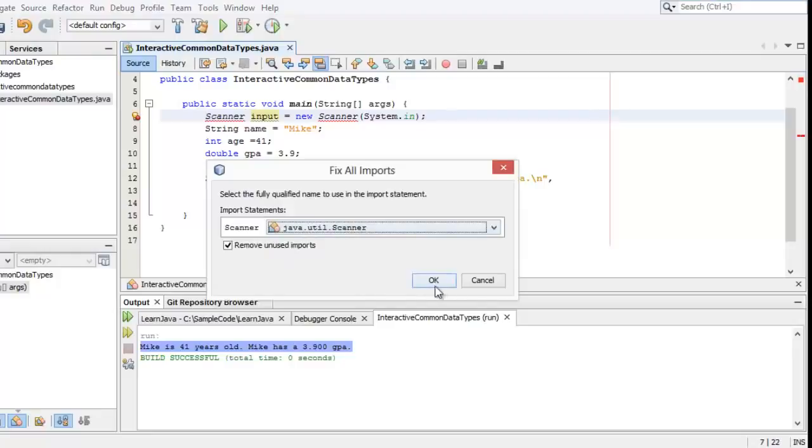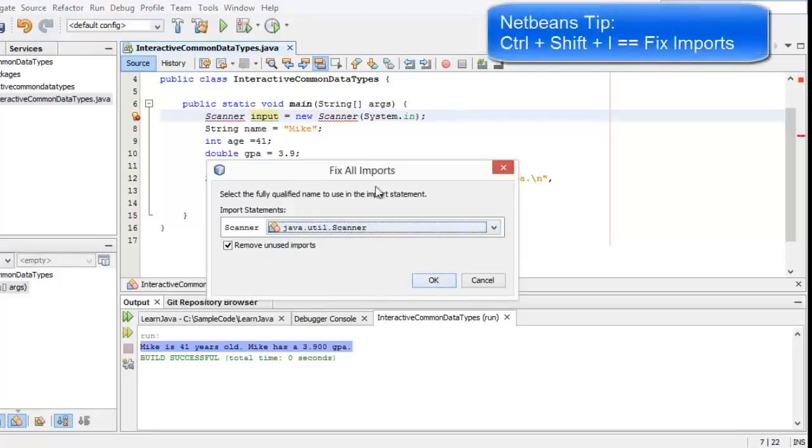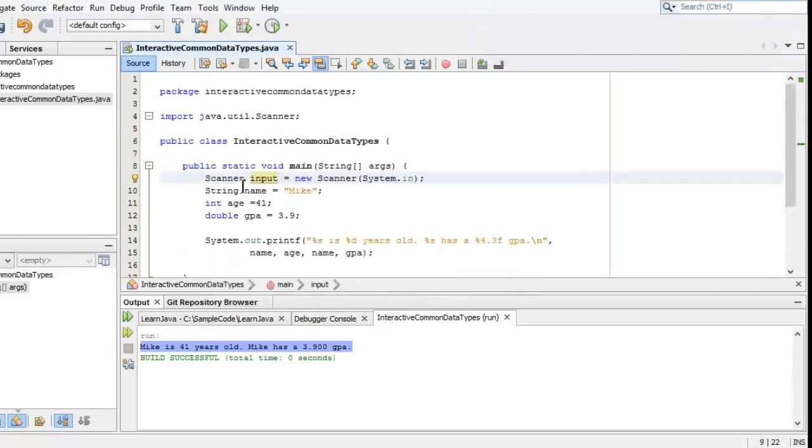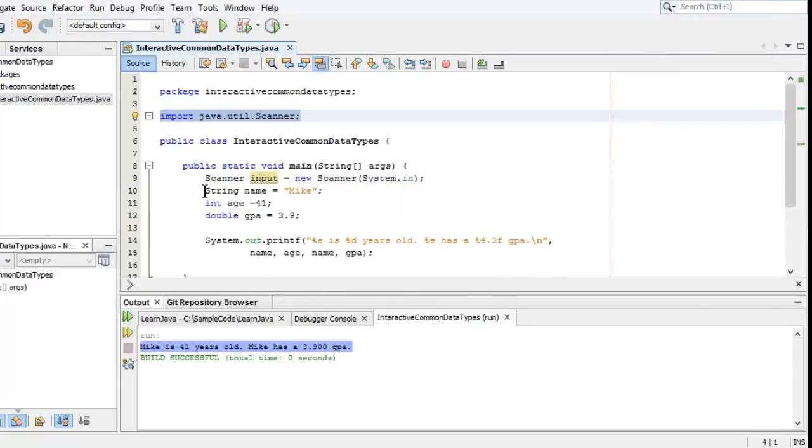There it is. I hit Control-Shift-I to bring this up. It's called Fix All Imports. This is a NetBeans feature. It's very useful. And what it does is automatically add the import statement that I need. Let me do that again in super slow-mo.